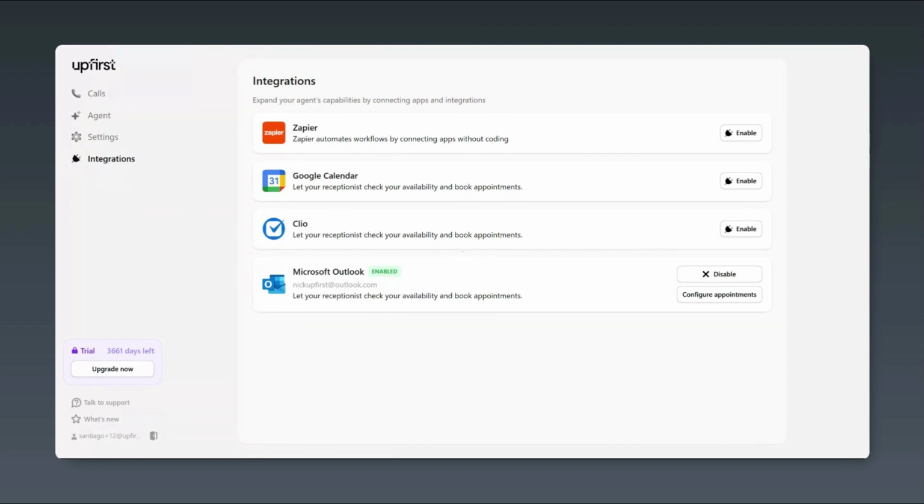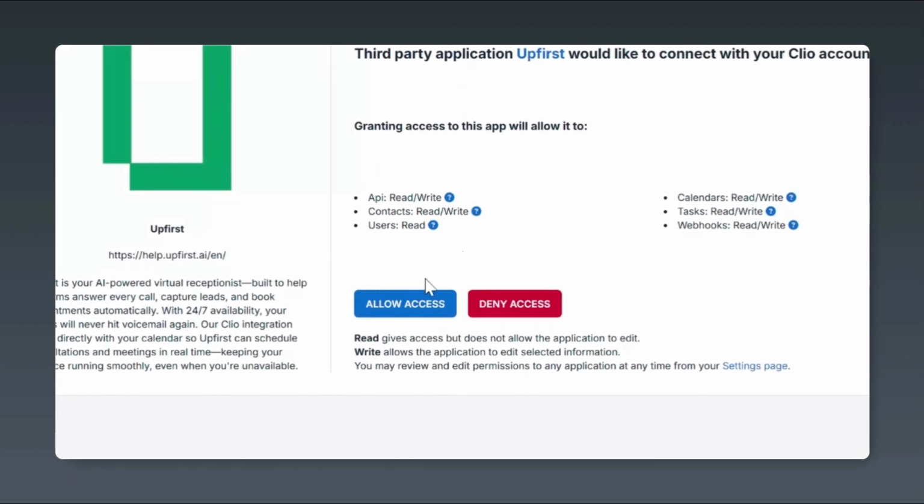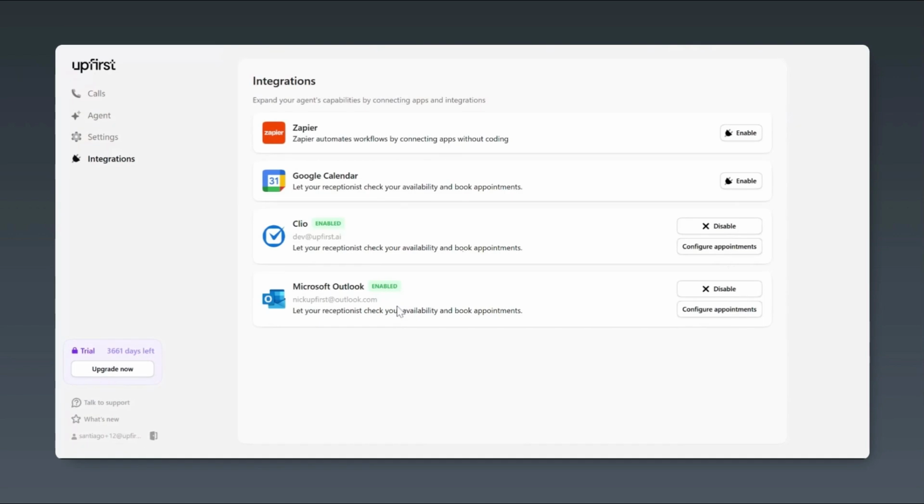Find the Clio integration and click on Enable. You'll then be prompted to sign into your Clio account and grant access. Once that's done, your Clio Calendar will be connected to Upfirst.